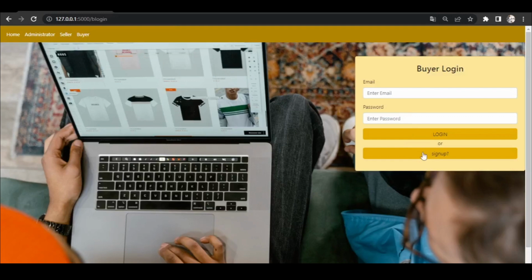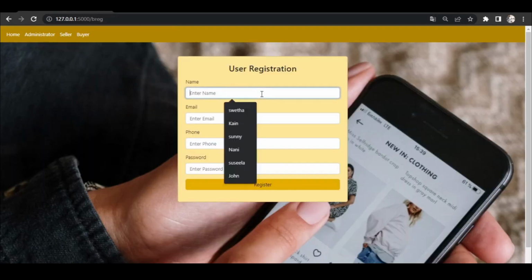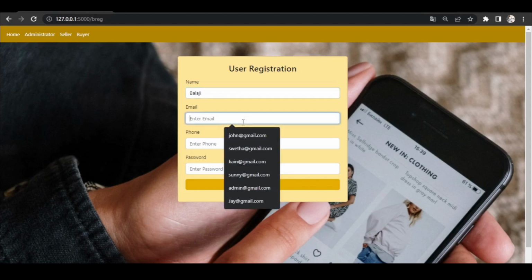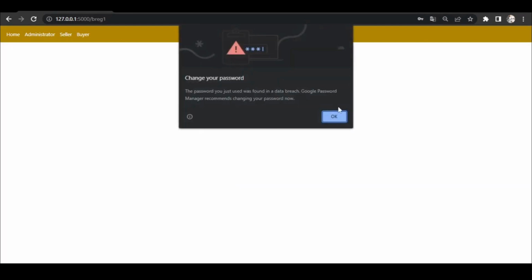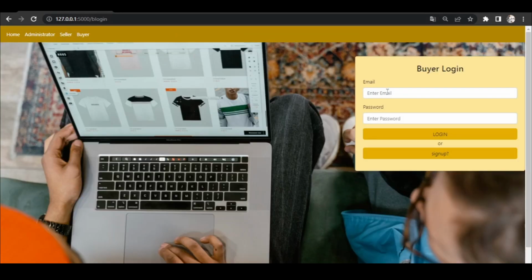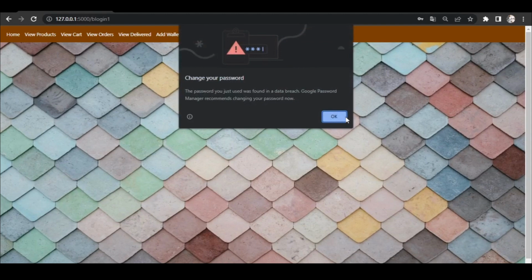Buyers have to register first, right? So, name, email address, phone number, password. Registration successful. Now buyers can log in with the email and password they have given during registration.